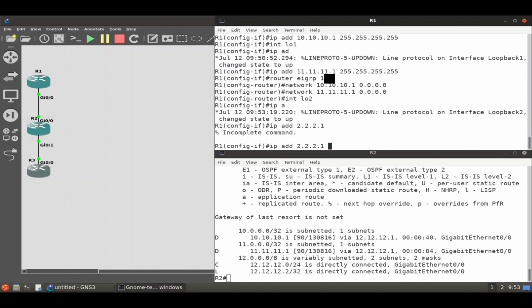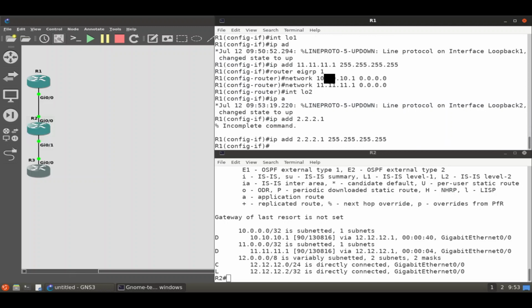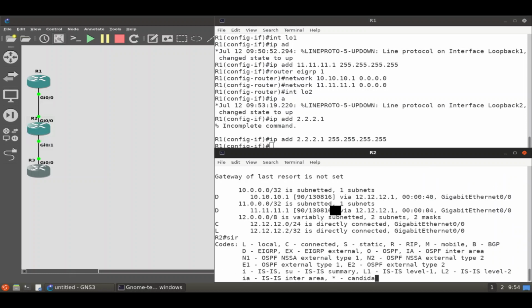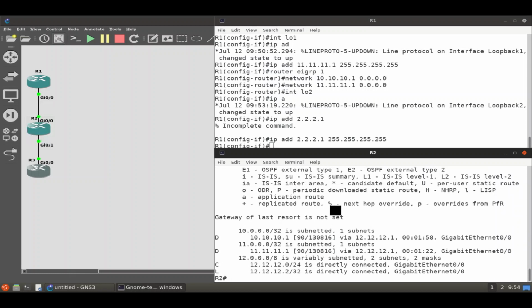And we have to add the mask 255.255.255.255. But you do not want this network advertised in EIGRP, so you don't want router 2 to know about this network. Well, that's very simple. You don't have to do anything with it. It does not get advertised because it's not in your EIGRP statement.